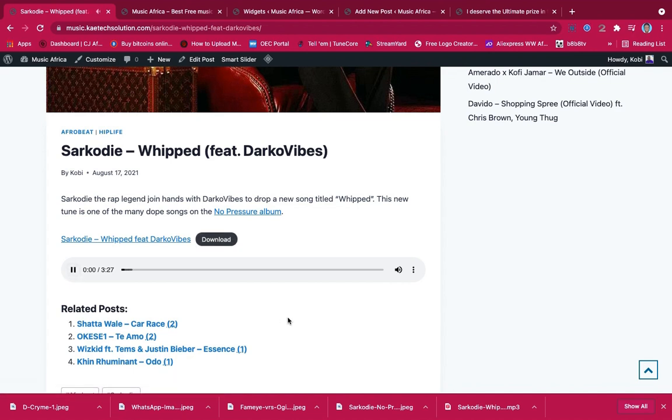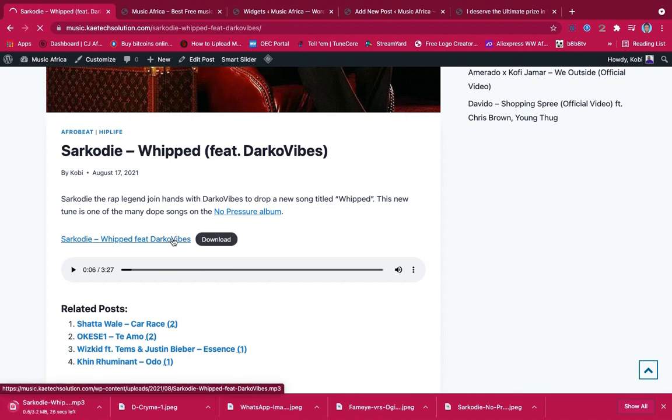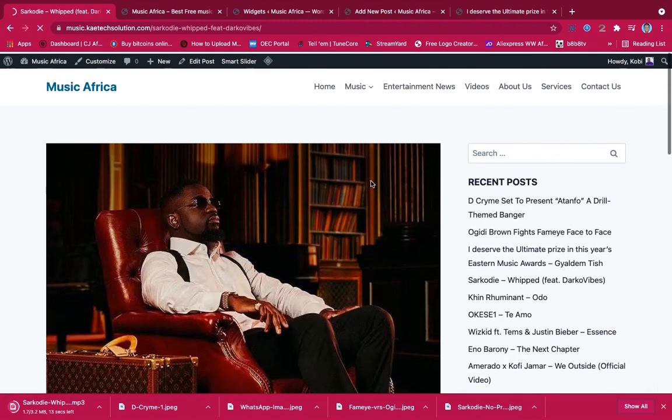So you can stream the song on the website without even downloading it, and then you can also decide to click on download and it will start to download for you, as simple as ABC. So as you can see, it is downloading over here. So that is it. This website is simple.